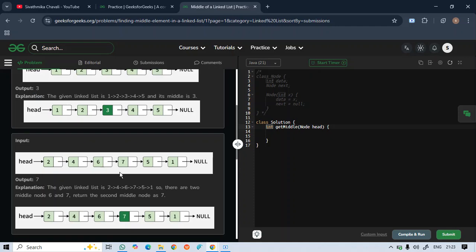In order to find the middle node, first of all, we need to know the length of the linked list. If we know the length of the linked list, and if we divide that by 2, and again do looping, then we can get the middle of a linked list.